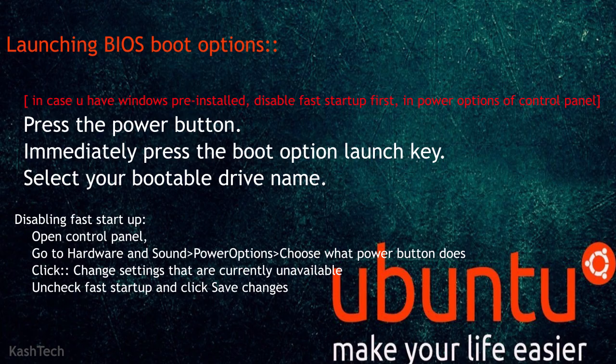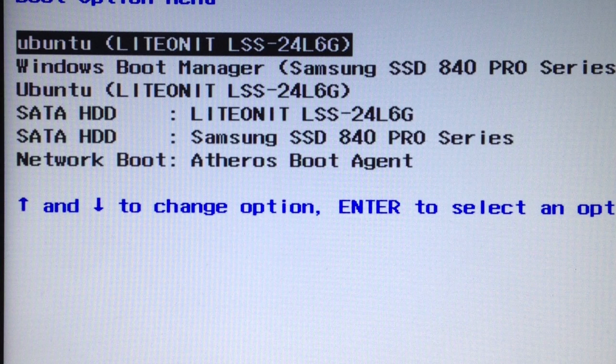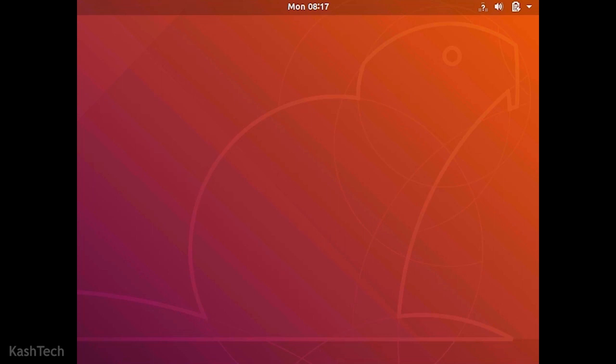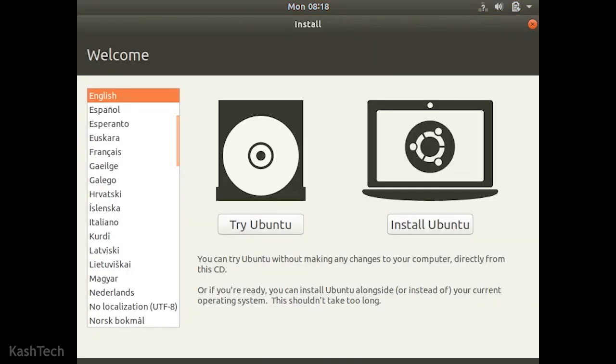Okay, so plug in your pen drive and select your boot drive as your USB drive, and then this will load on your screen. It will greet us with two options, either to try Ubuntu without installing or to just install it directly without trying. So if you want to have a feel of how Ubuntu looks and how it works, then you can try Ubuntu, but in this tutorial I'm going to just install it directly.